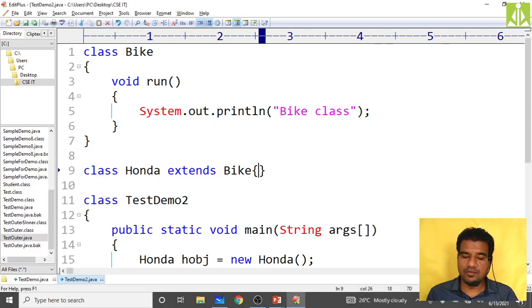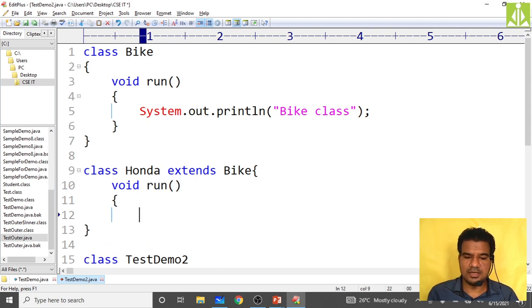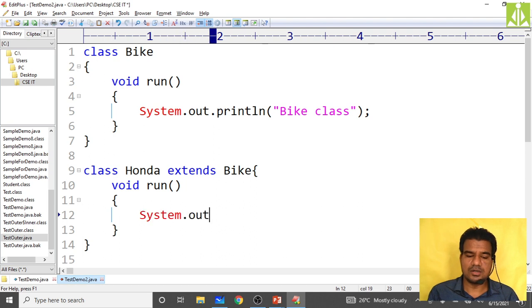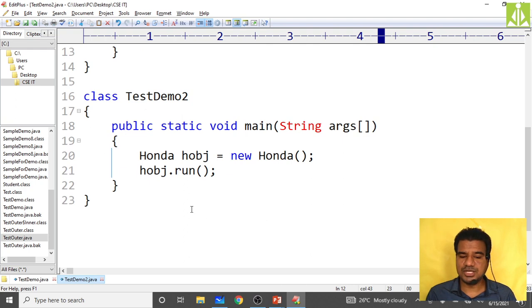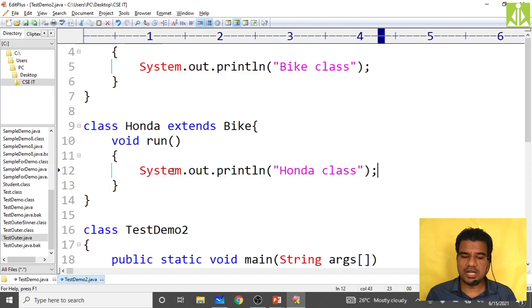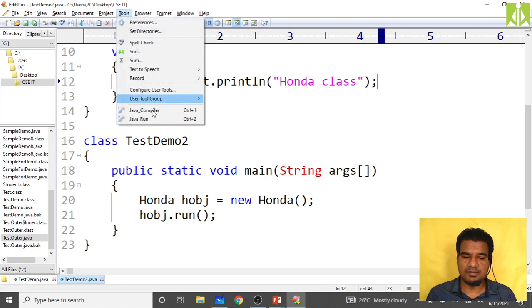So now I will override that run method over here. How can we? Take the same method, void run. What I am doing is System.out.println of "Honda class". So now what will happen? You just see. Same thing, I'm not changing anything. I'm using the child class object to execute the run method. So from where will it execute that run method?